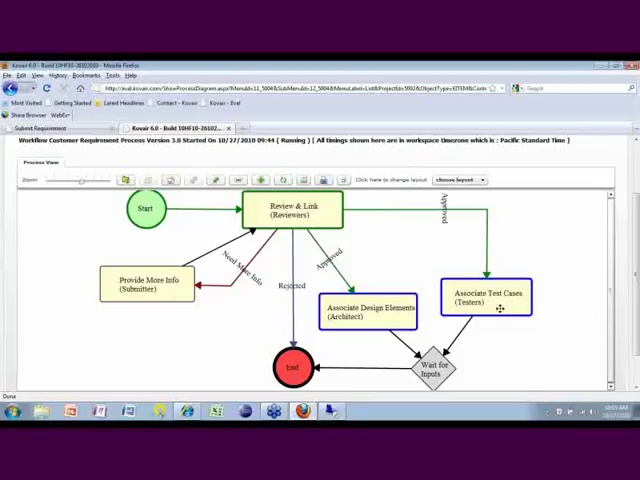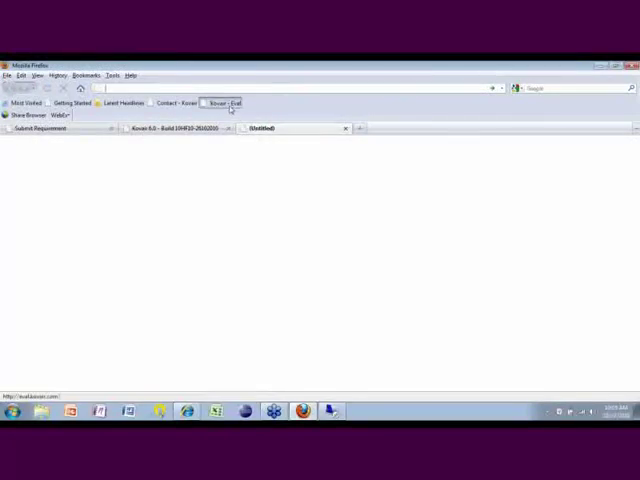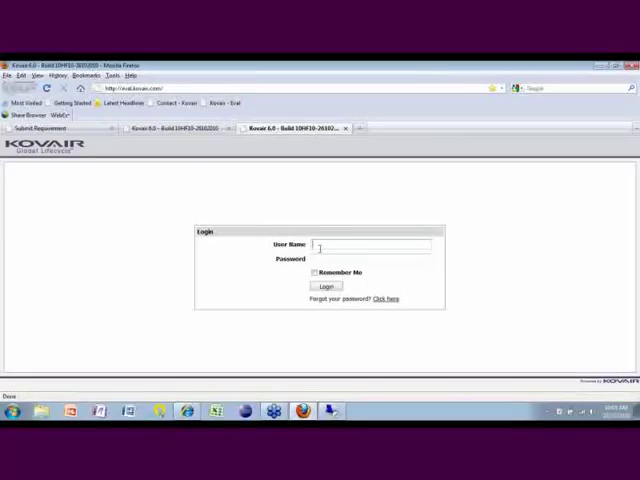Now, as you can see, the next task is for the tester to create the test case for this particular requirement. So let's now log on as the tester. Terry is a tester, and let's log on as Terry.